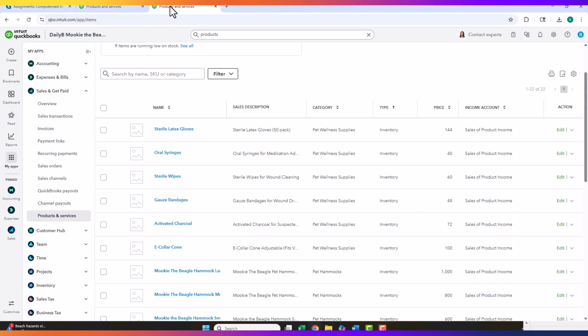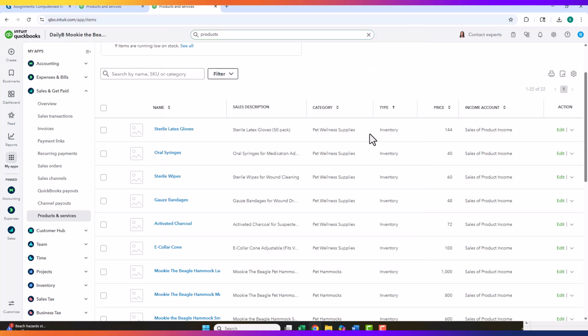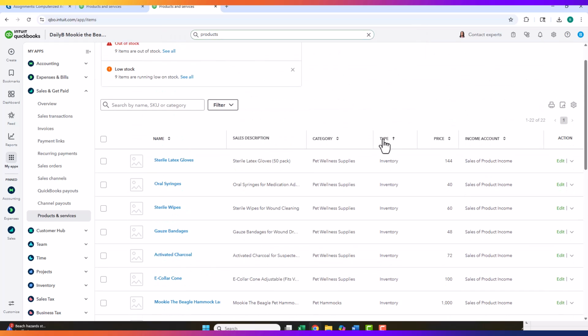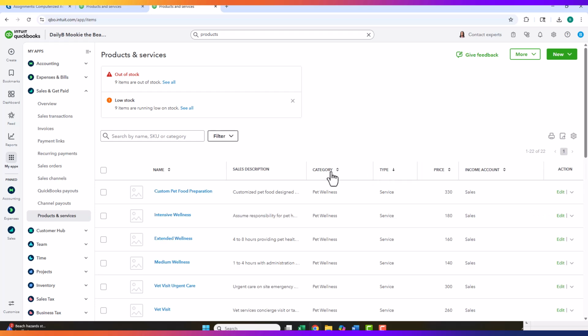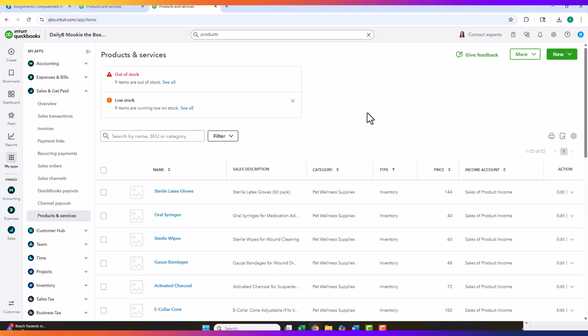So what I did is I opened another tab in my browser here, and I just went into the QBO login, and I pulled up the products and service list by typing the word products in the search, hitting enter, and then finding it here. And then here's my product and service list, and if I click on this type column, it'll put all the items in order by type. And let's do it one more time there.